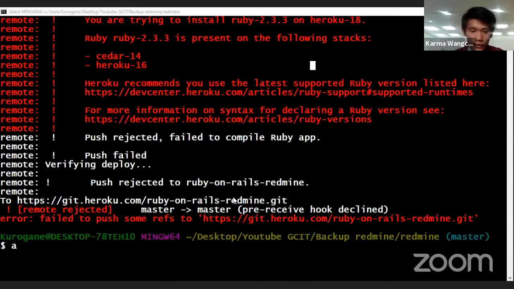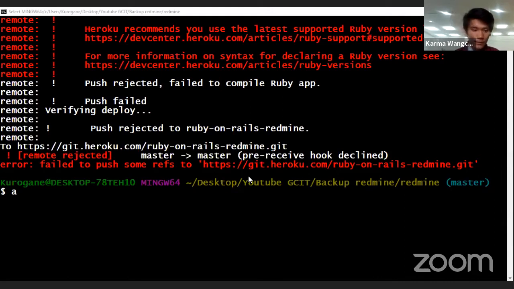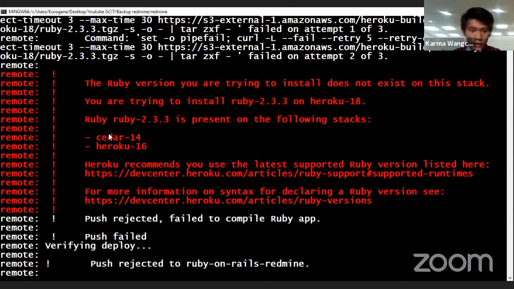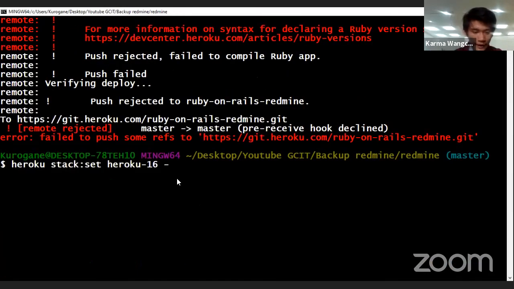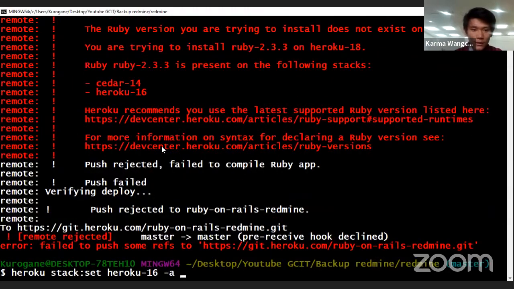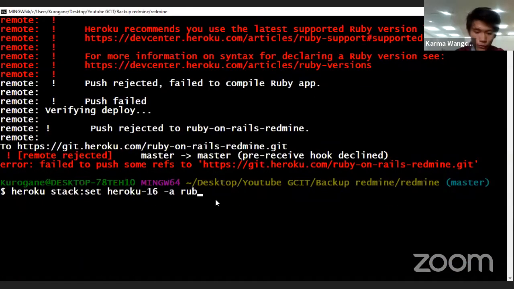And for that, you can go inside your terminal again and just type heroku stack:set heroku-16. Well, you can use Cedar 14 also, but Heroku 16 is much more stable than Cedar 14, as this is already out of support. So we have to provide the app name. So our app name was Ruby on Rails Redmine.